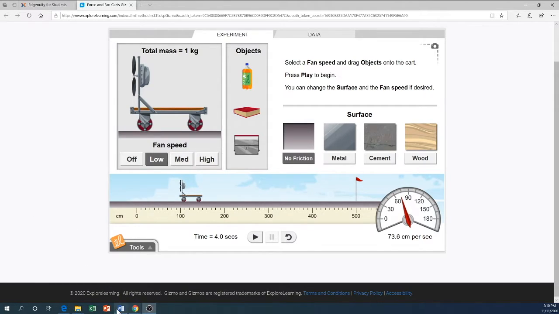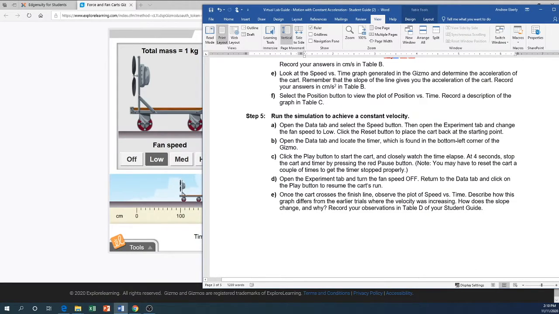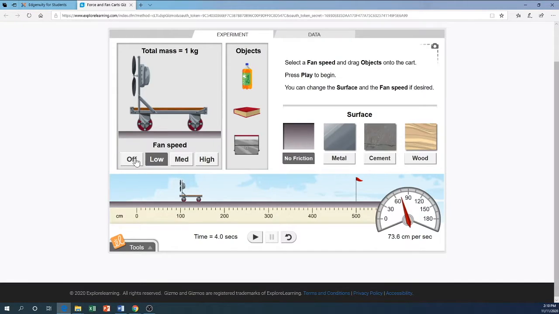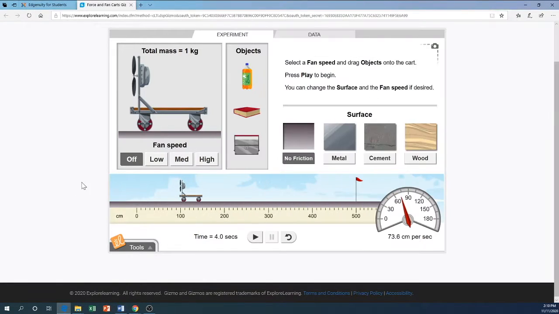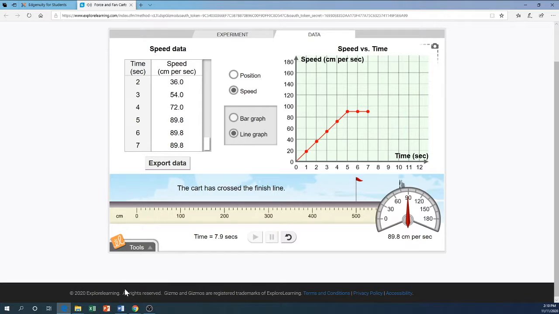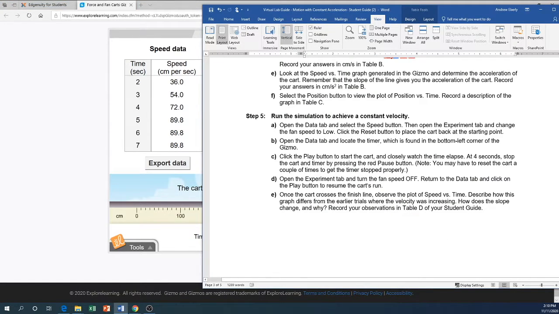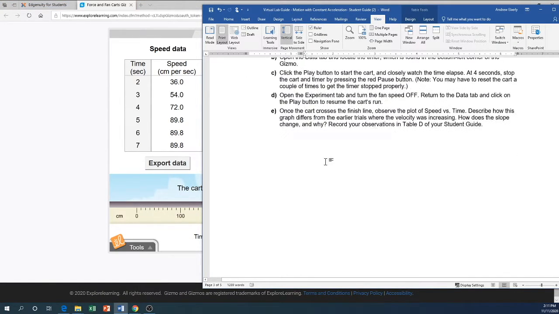It took a lot, but it says in part D, open the experiment tab and turn the fan speed off. Then return to the data tab and click on the play button to resume the cart's run. So we turn the fan speed off, and then we're going to go ahead and run the cart again. And then we're going to wait until after it crosses the finish line. We're going to take a look at the plot of speed versus time. That's what part E says.